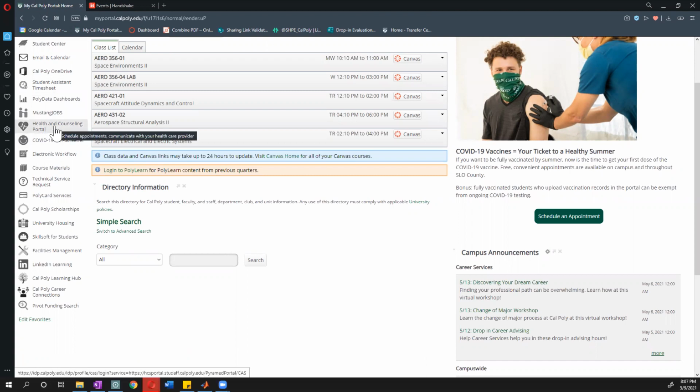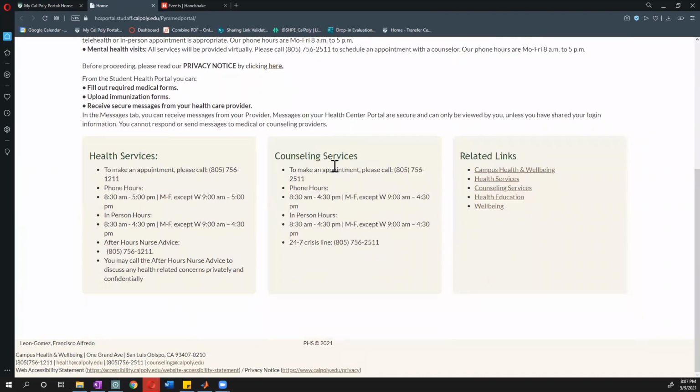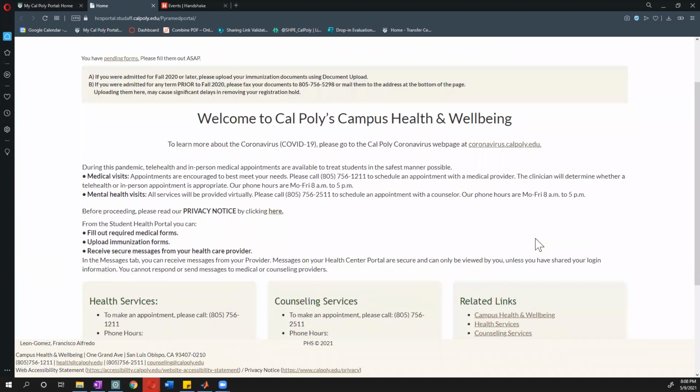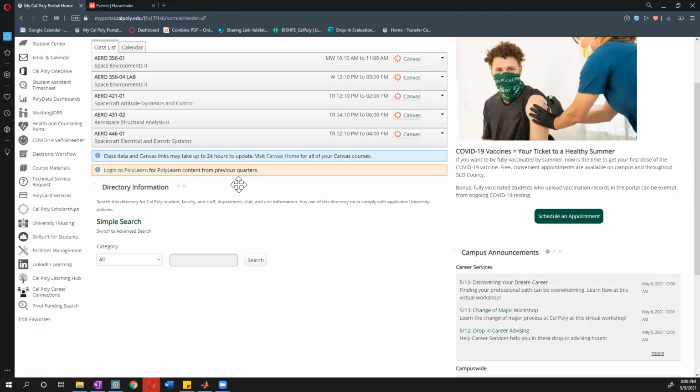And then after that, we have health and counseling portals. So this is if you want to do something at the health center, here's how to make appointments for counseling services, how to make appointments for health services, and the related websites with it. And then you can also upload forms. So if you need to upload your measles shot or whatever vaccines they require now, you can upload those as well through here. That'd be important if you're an incoming student, so you can do that really quickly.